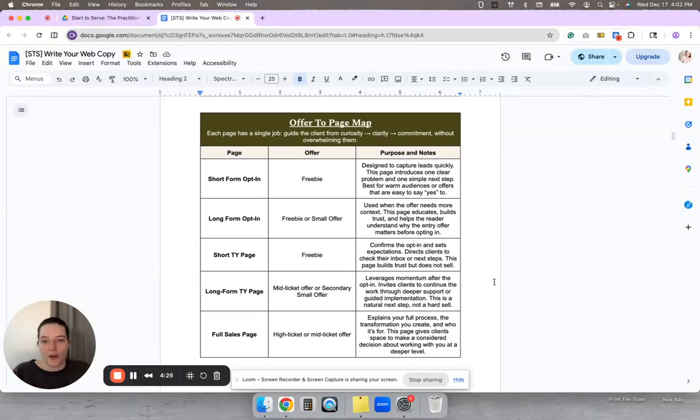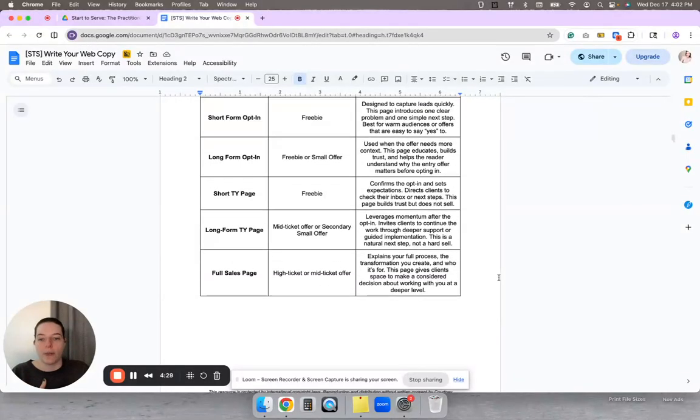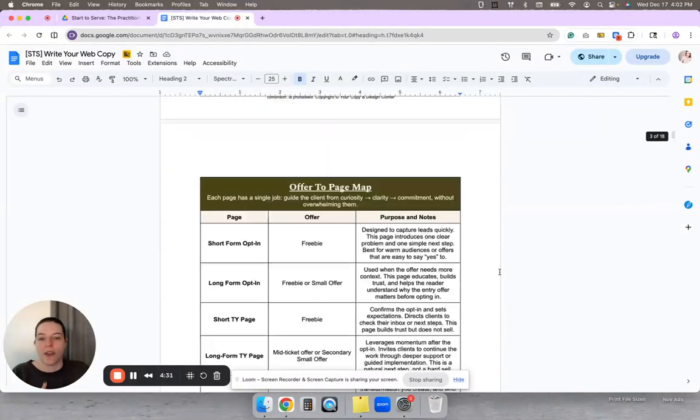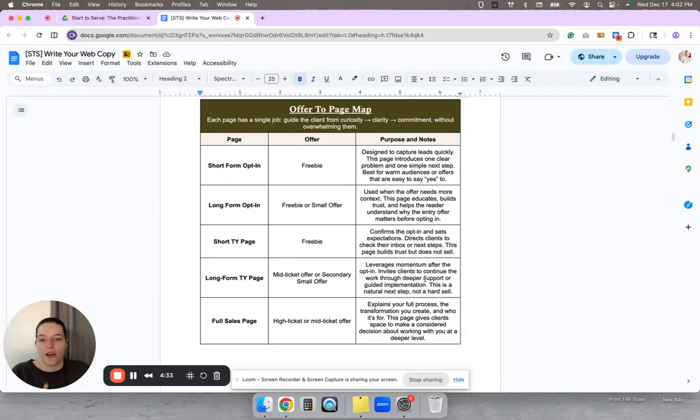So the first thing that you're going to want to do is the offer to page map. Here is going to be your short form opt-in. I think it'd be easier to show them, so I'll show you the demo. A short form opt-in is designed to capture leads quickly. So this is for your free offer or your low entry offer that we talked about.